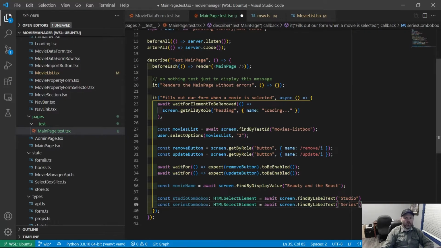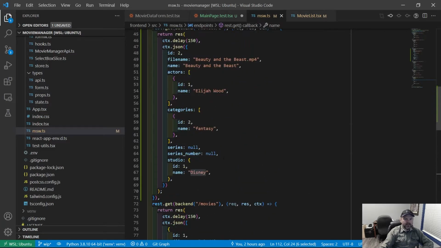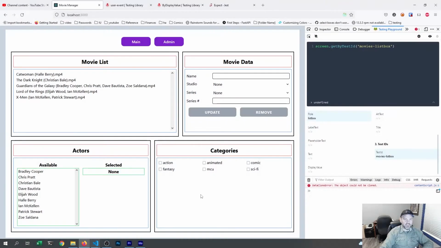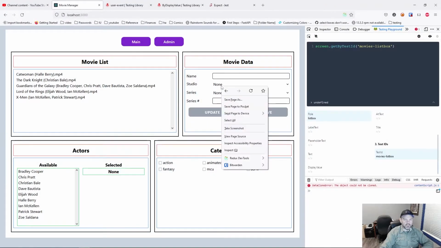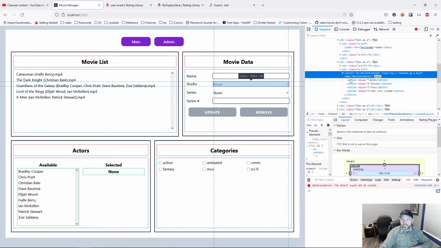So what are the values going to be? Well, the values should be the values from our mock data. So Studio will be the ID for that, and Series will be the ID for that. So if we go over to our MSW and look at what we're returning, we can see that our series is null, but null won't be the value. It's going to be the ID value that we get inside this thing. So it's going to end up being none. So if we inspect this, we will see that the first value here is none. And the value for that is just an empty string.